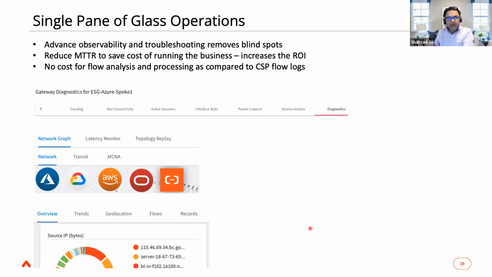Because your business is down, so you're losing business. So the sooner you troubleshoot and provide a solution, the better it is, right? You're saving some cost. So that's what you need to remember, very important. And also when you use this platform, unlike other CSPs and services, we don't charge for this flow analysis.